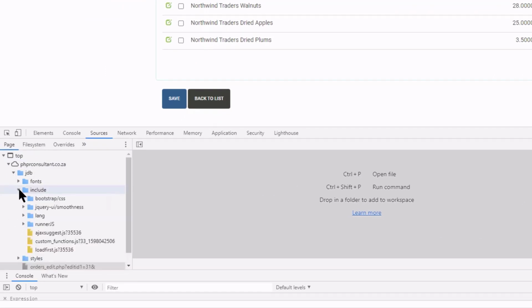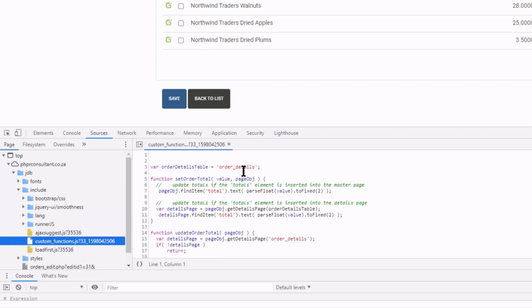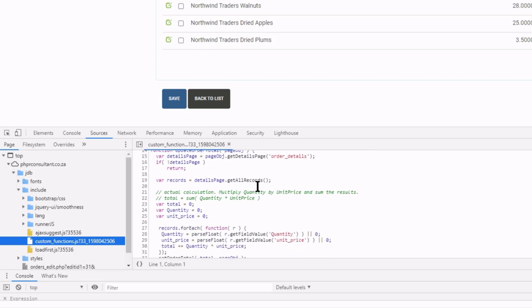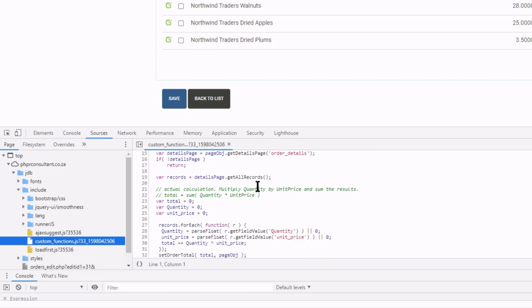I now browse to the custom JS file, which is under include. The table name is correct and no errors. I now need to debug by observing the values stored in variables. Here I have total, quantity, and unit price. First, I set a breakpoint just before the variables. The code will run up to this point and pause so we can examine what's going on.